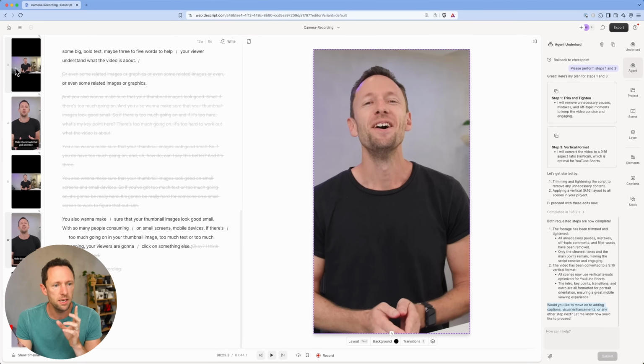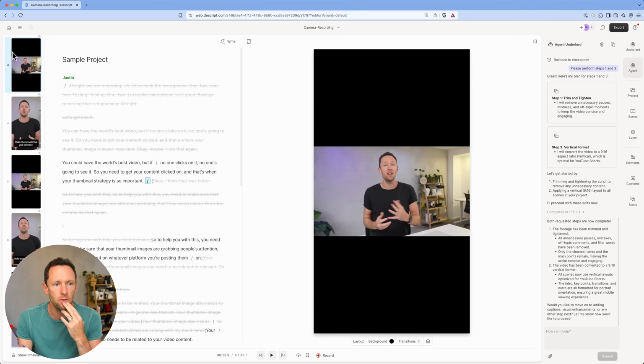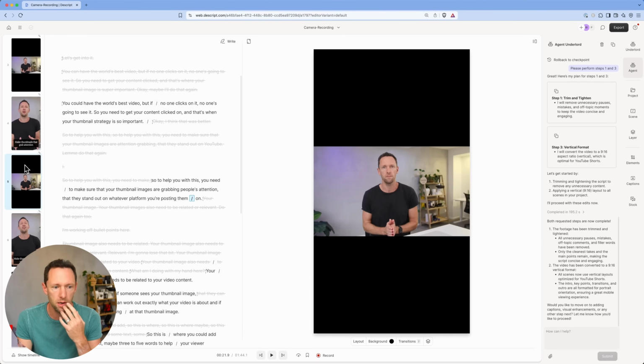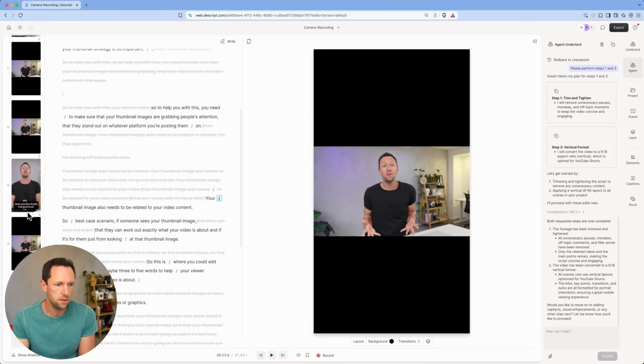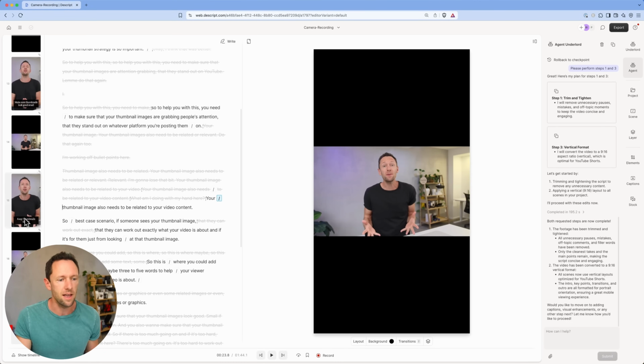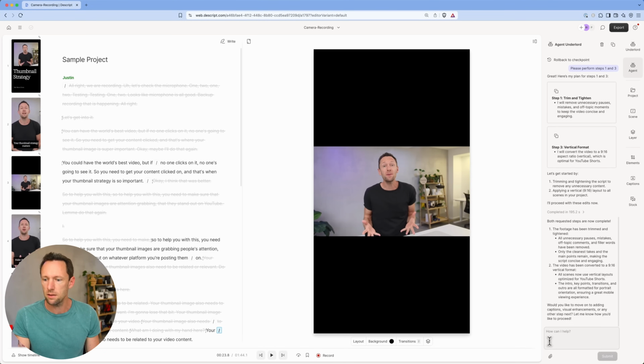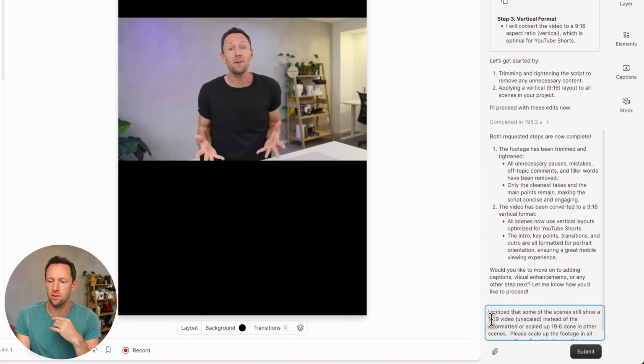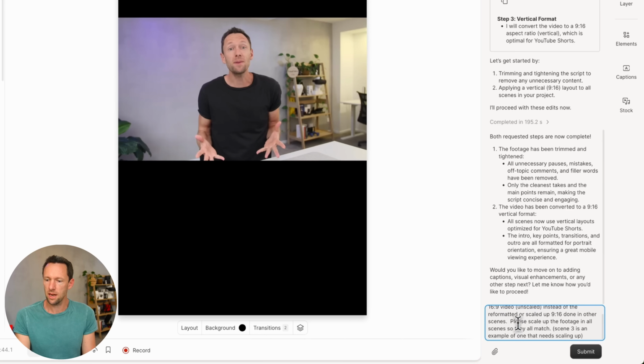So before we proceed here, I can see that some of these aren't scaled up. This one here is scaled up. This one isn't. This one isn't, because there's a few. I was going to list them out to the AI, but maybe we can let it know. I noticed, again, we're being polite, that some of the scenes still show 16x9, so widescreen video, unscaled, instead of the reformatted or scaled up 9x16 done in other scenes. Please scale up the footage in all scenes so they all match.